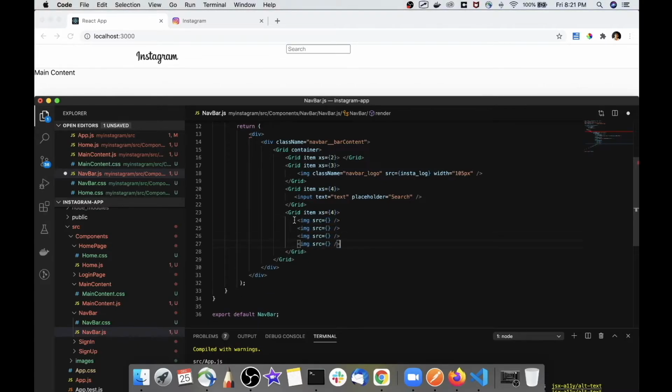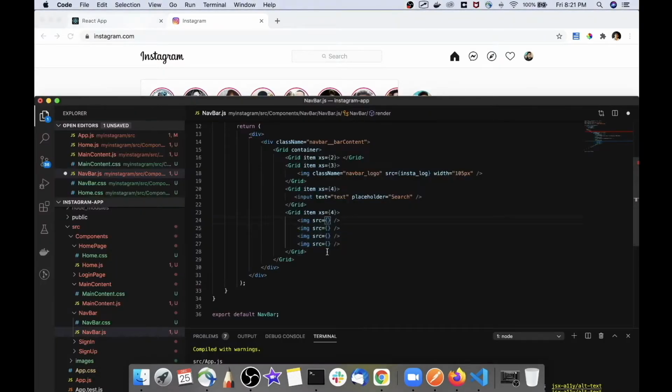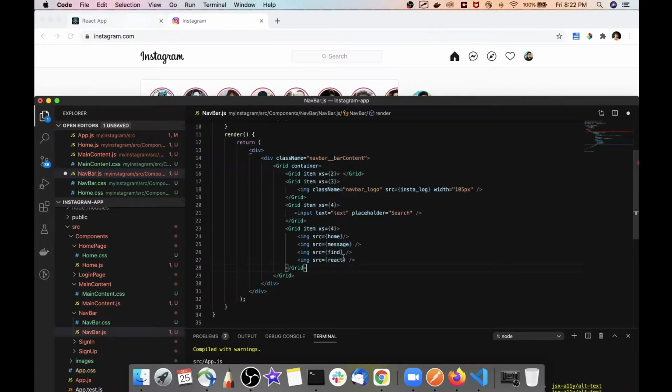So over here we will need 4 images. So I have created 4 image tags over here. Now let's see what are the images that we need to use to create the application. So the first one will be home. So let's create the first tag as home, and the next one will be message, followed by find that I will be naming, and then comes the react. So let's import these corresponding images at the top.